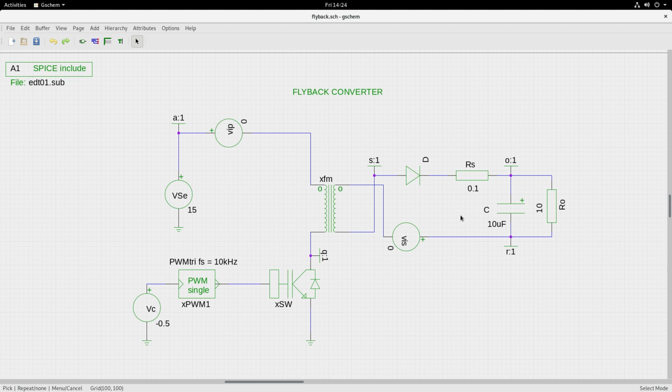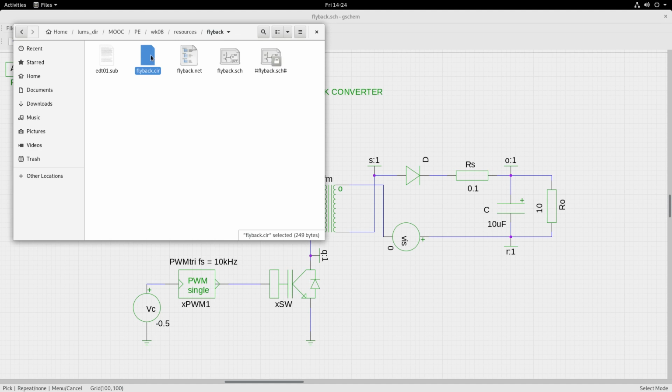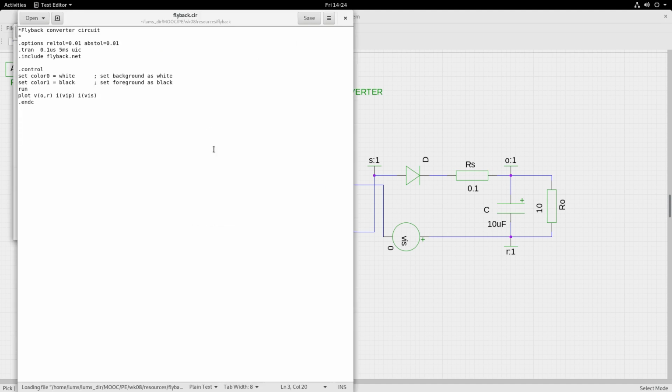So now let us simulate it in ngSpice. Before simulating it, have a look at the .cir file. So let us open the .cir file. What does it contain? So it has a dot option statement. I have put reltol 0.01 and ABS tolerance for voltage and tolerance for current 0.01. Sometimes, when you end up in numerical instability issues, you need to limit the tolerance of voltage and current. I have done that one.